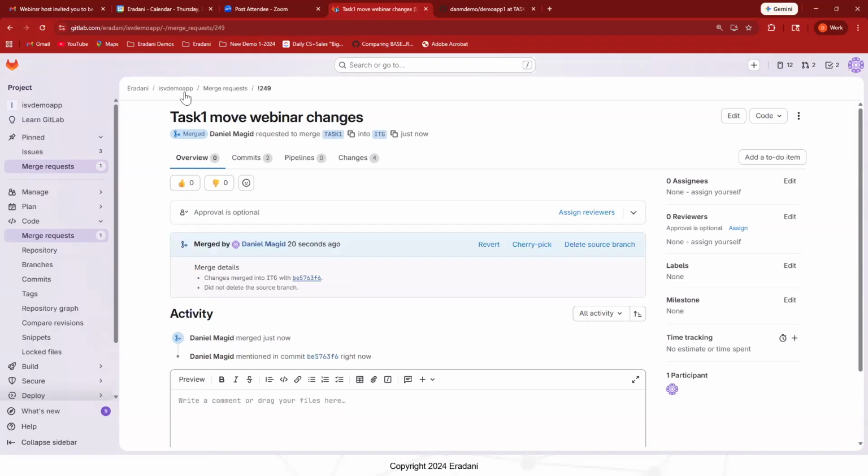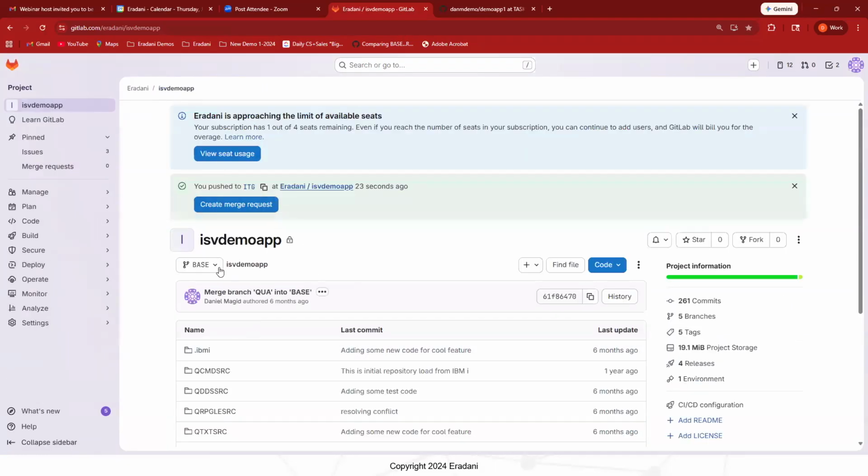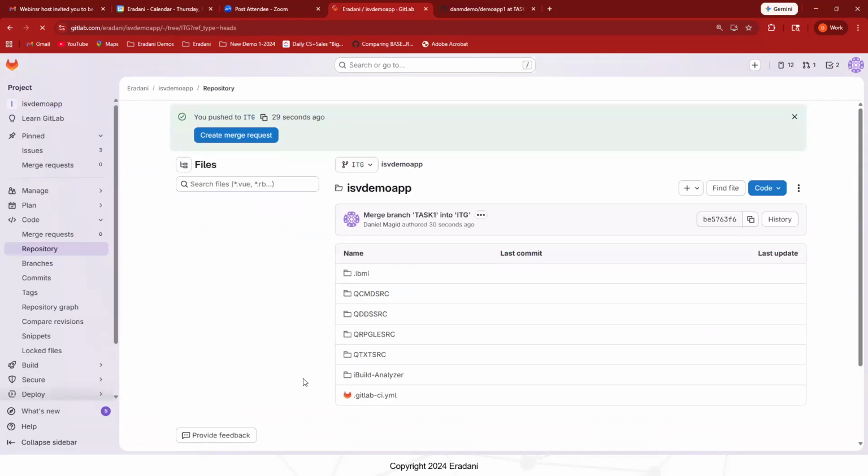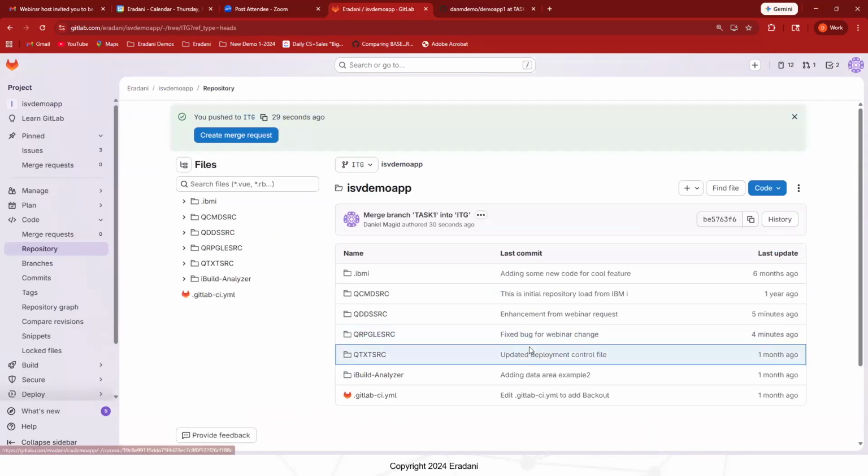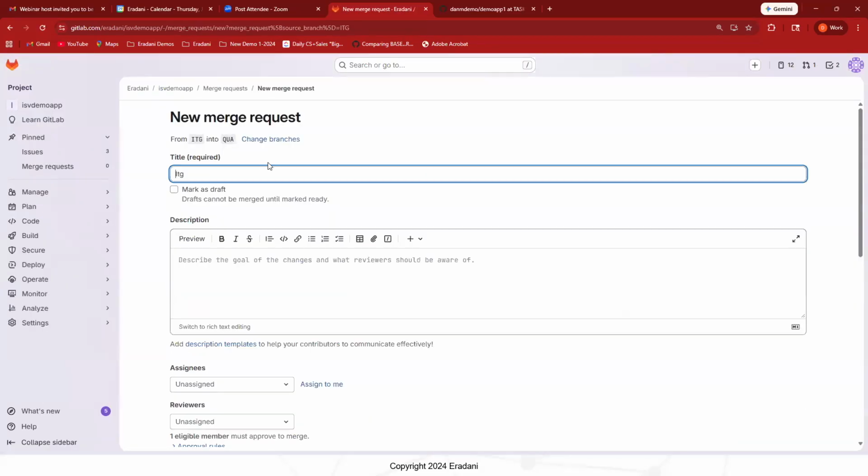So if I go over here back to my repository and I look at my integration test environment, right, I now have the webinar changes here. So I've got that stuff here. It's now in my integration test environment. And same thing, if I want to move to QA, I can do the same thing. I can say, okay, we've done integration test, everything's ready. To QA of webinar changes, whatever.